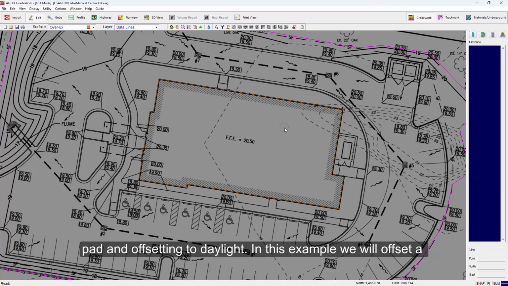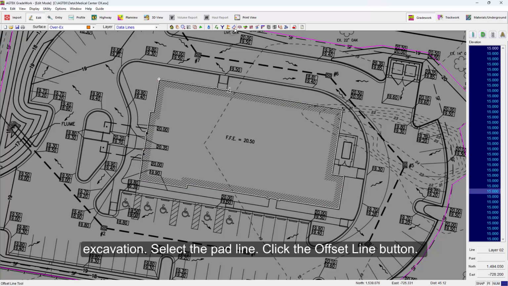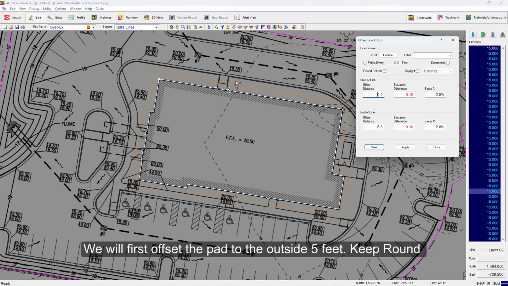In this example, we will offset a building pad for over-excavation. The pad line has already been copied to a new surface and lowered for the over-excavation. Select the pad line and click the Offset Line button. We will first offset the pad to the outside 5 feet.